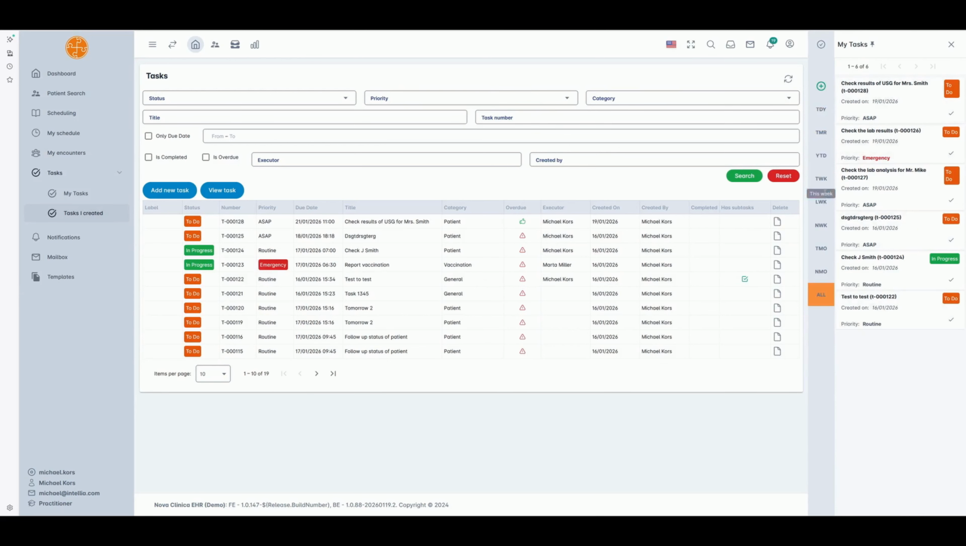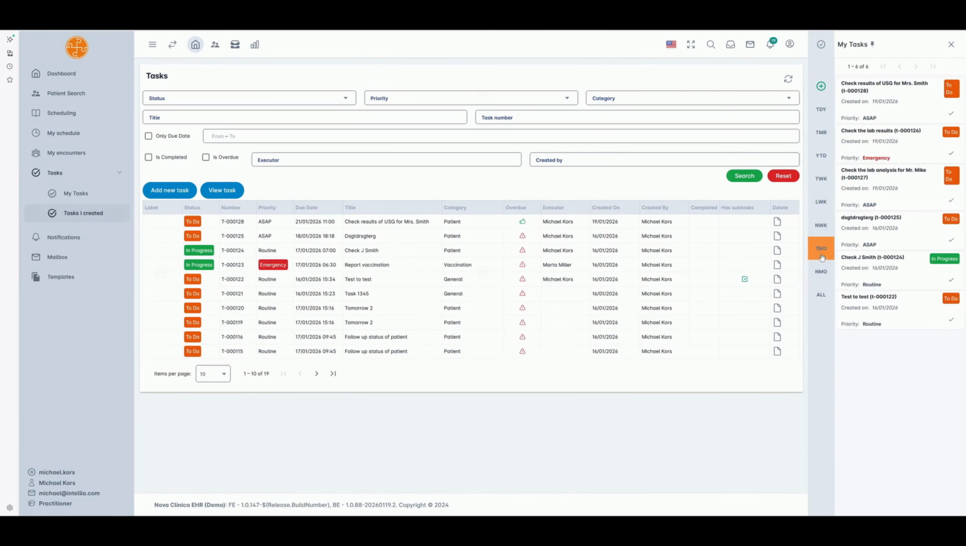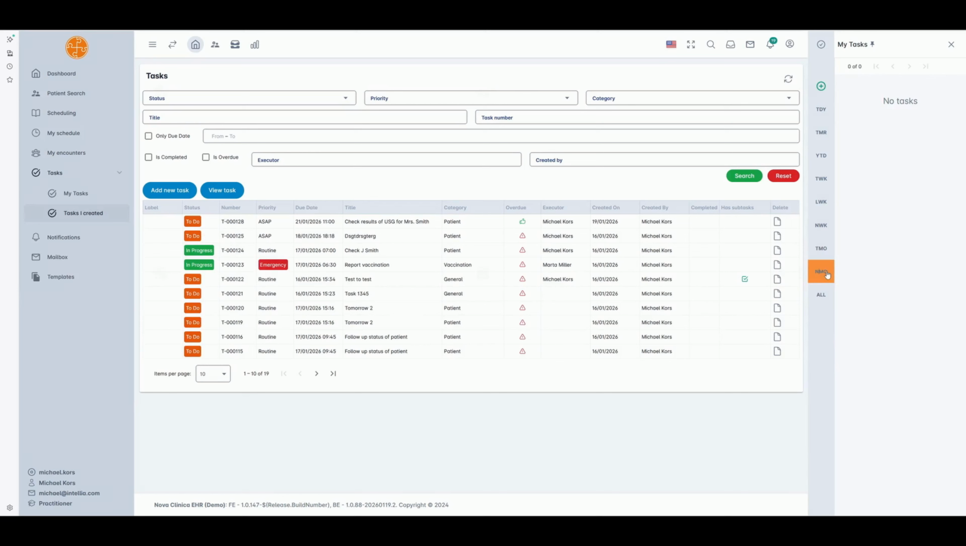All tasks are divided into different categories. Here you can see all the tasks in which you are responsible or a participant. Tasks for today, tasks for tomorrow, tasks for yesterday, tasks for the current week, tasks for the previous week, tasks for the next week, tasks for the current month, tasks for the next month.